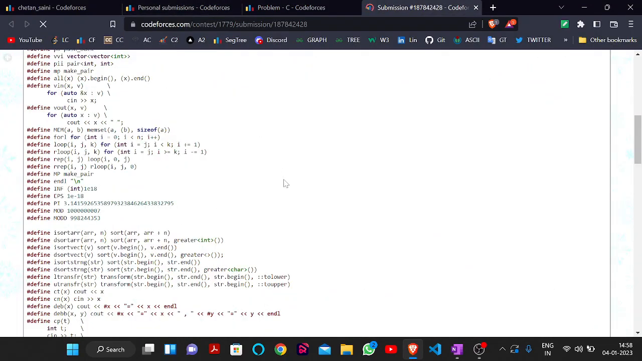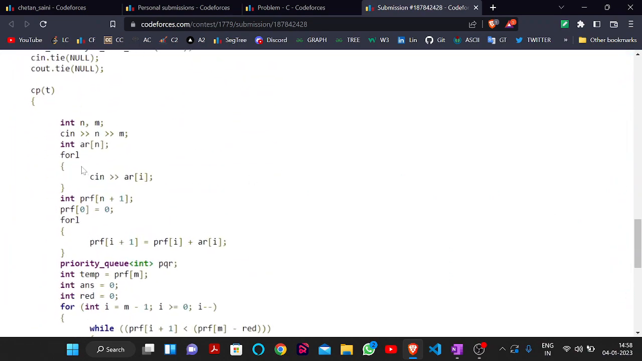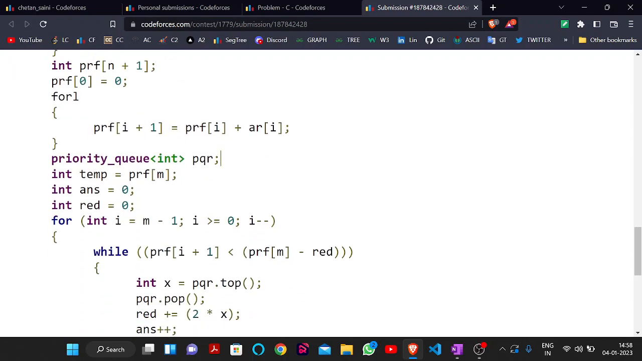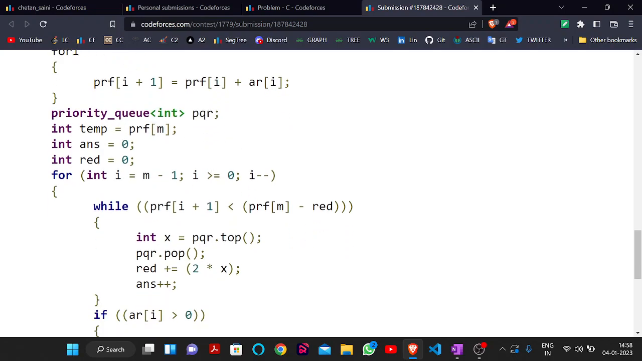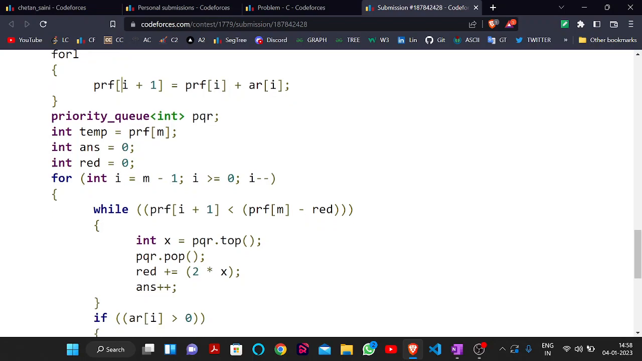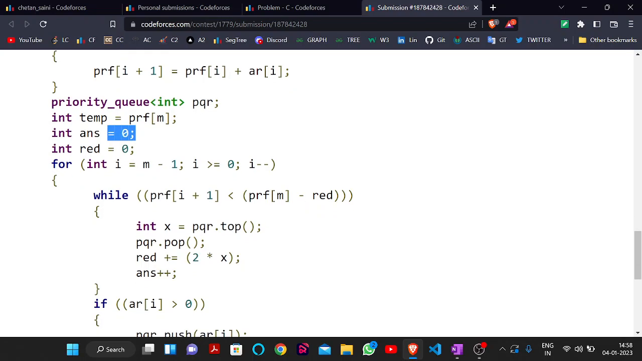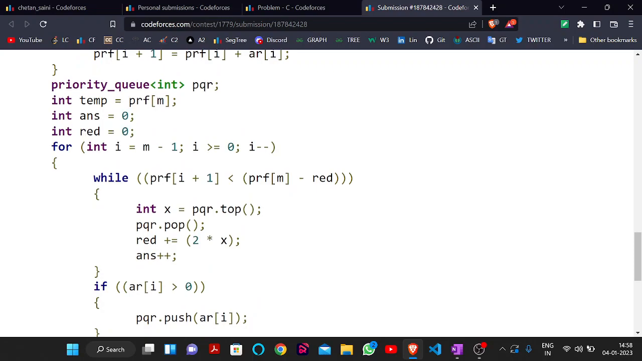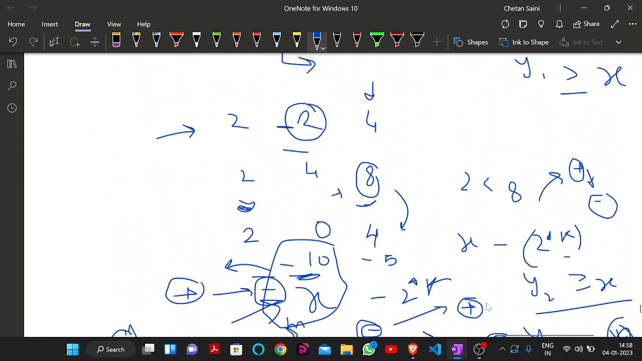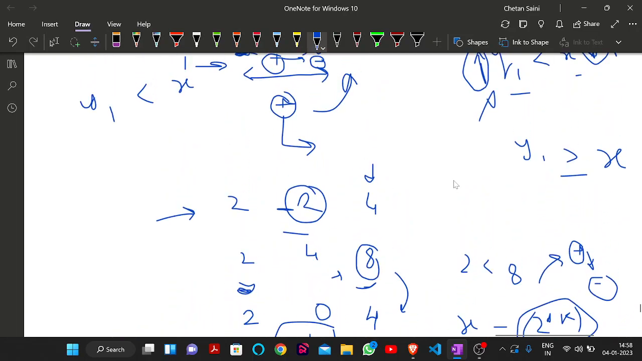So let's see the solution. Here, first of all, I'm going to take input, then this is our prefix array, then this is our priority queue. You all know that if we want to choose the maximum element, then we will choose a priority queue. Then what is temp? That is our x, prefix of m, and my prefix sum is 1-based index. So m is 0, which is counting our operations. Then this is RET. What is RET? That is how much we are going to decrease. Like if I am going to decrease x by 2 with k, then I will increase RET by 2 multiplied with k.